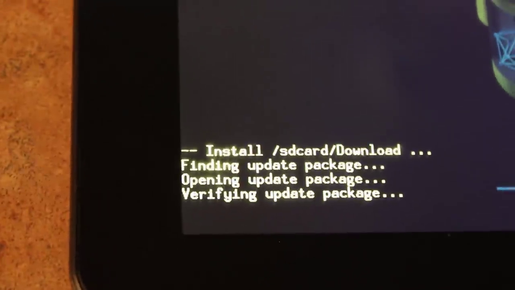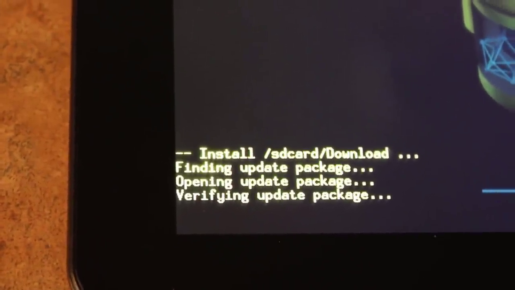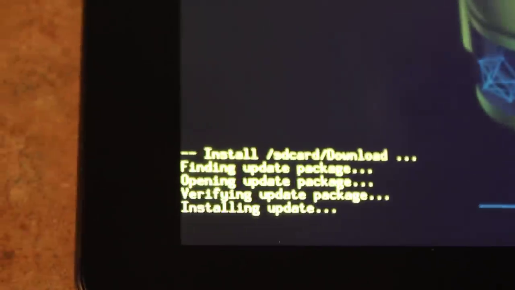Can we have the robot on his back with like his front compartment open with the red triangle? Now we have the robot standing up with some type of blue spheres coming out. And we have here finding update package, opening update package, verifying update package, and we have a status bar. Installing update.